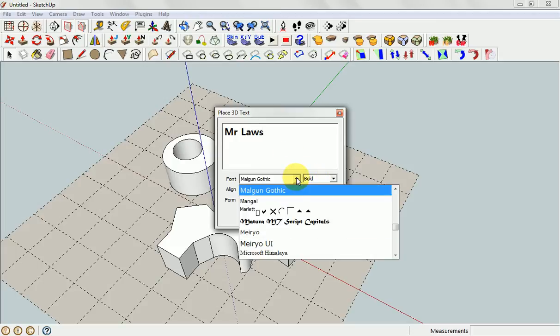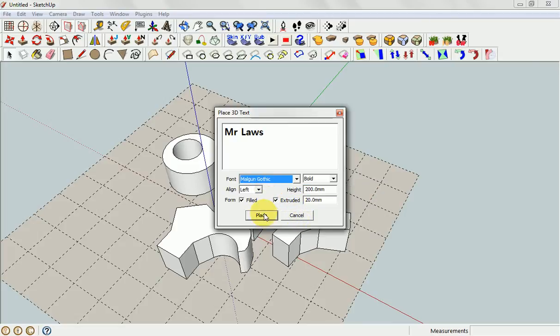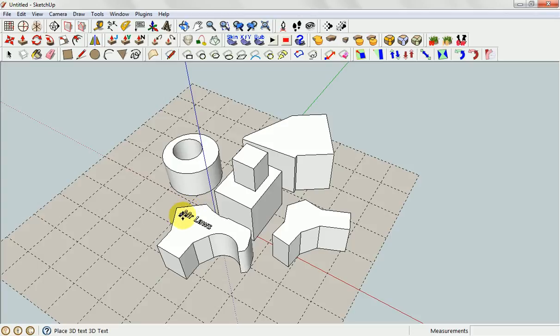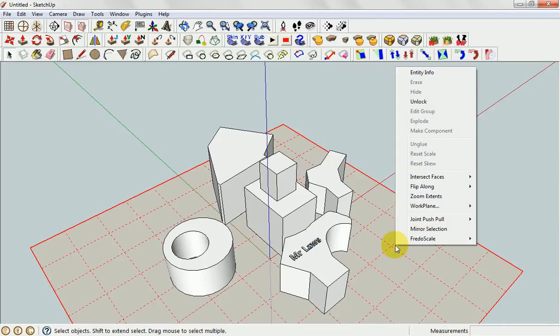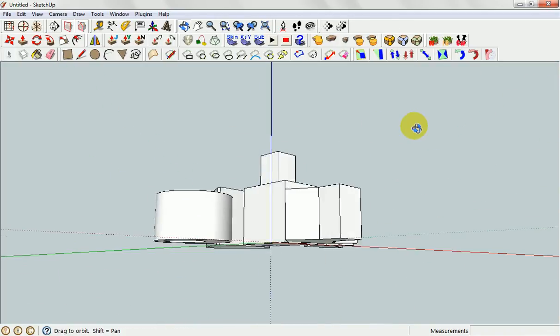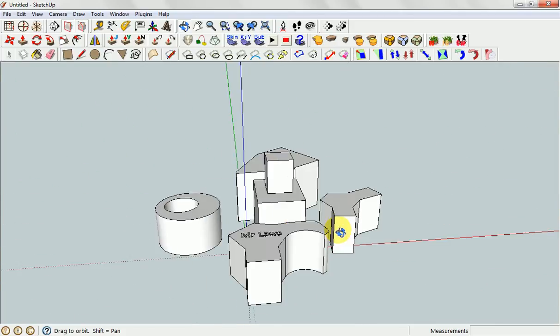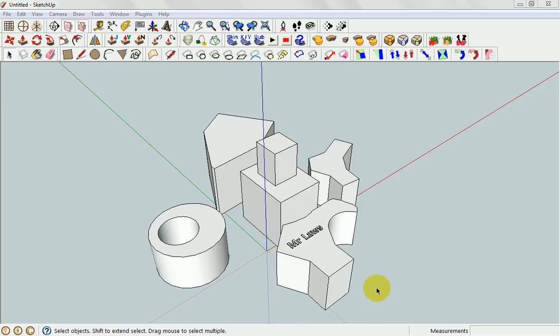If you want, you can change the font to something else, as long as it can actually be read easily. And we're going to click place, and it's going to come up 3D text, and pick somewhere nice and obvious where you can see it. And now we have 3D text. We might right click on our plane and go to work plane and delete all, which gets rid of that, which just leaves us with our 3D things off in space. We're almost to the end of our first tutorial.